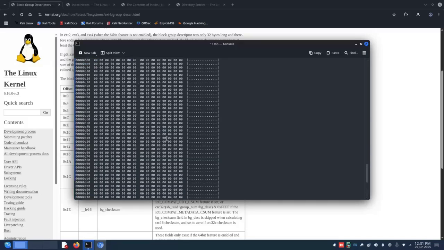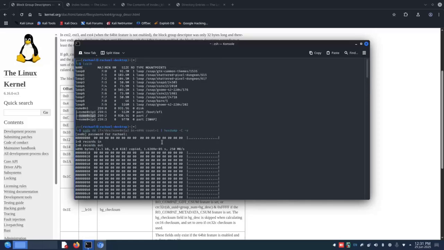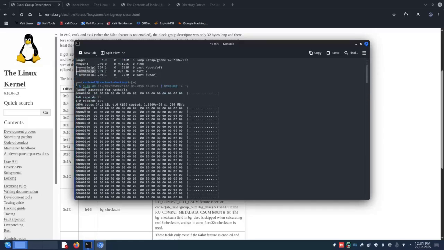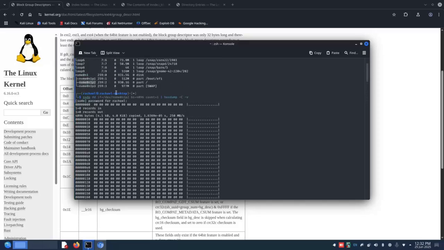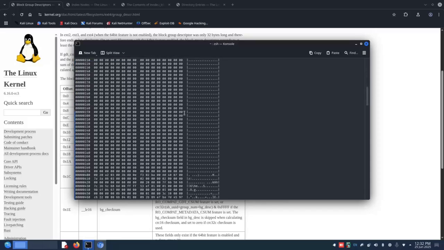Here we go. We see a lot of zeros. The reason for this is the first 1024 bytes are all reserved for if you wanted to put a bootloader or something on there. These are all reserved for boot code or something. So we do not have anything there.